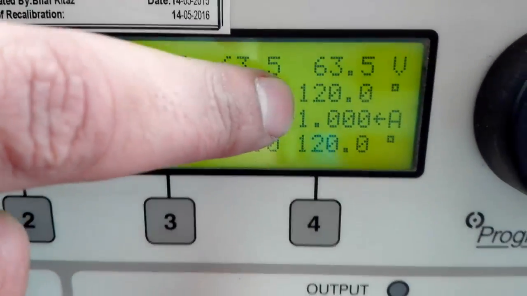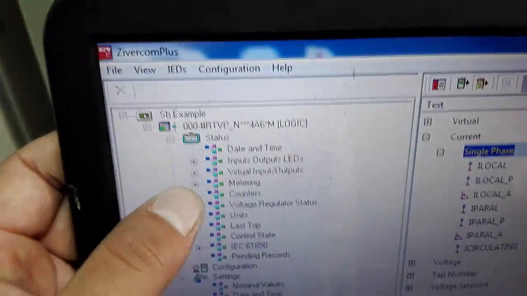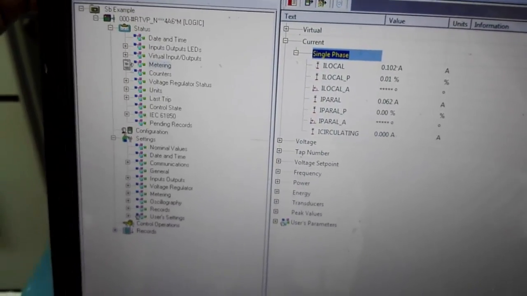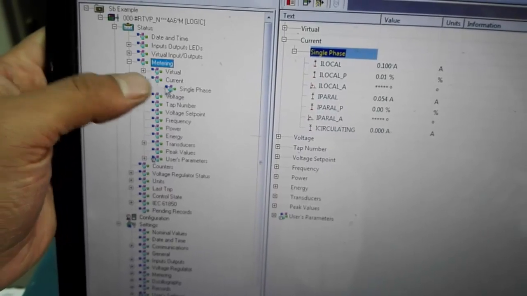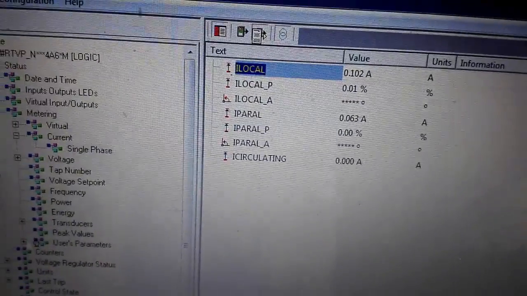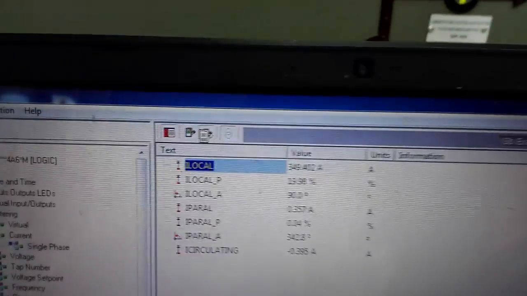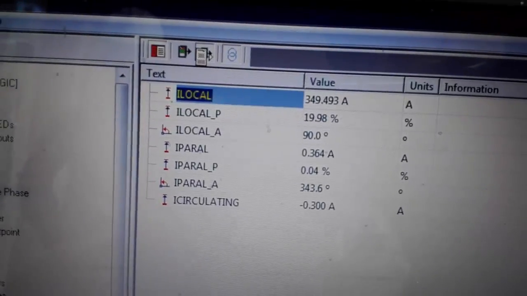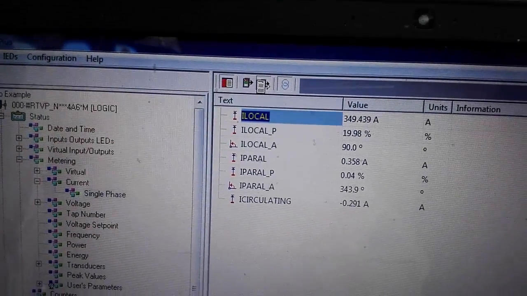Go to Freja. We have applied 1 ampere and we just have to go to status, and in status, metering. Okay, if we open metering current single phase, inject 1 ampere and see the readings. Here you can see 349.461, up to the maximum limit it is reaching. 487 and 349 point.